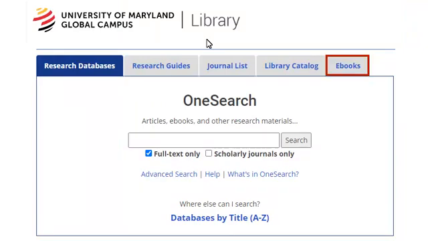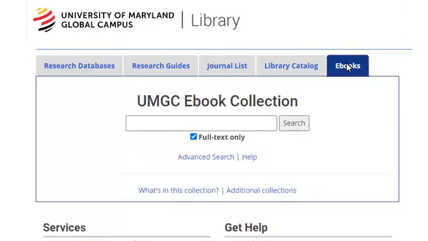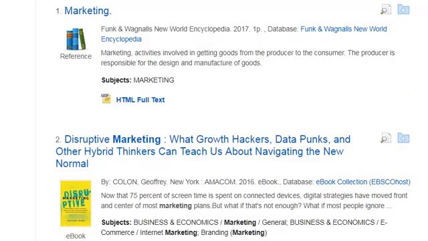The library's ebook collections cover many aspects of marketing. This is a good place to start for background information such as encyclopedia articles. Enter marketing into the search box. The results page shows a list of ebooks on marketing.